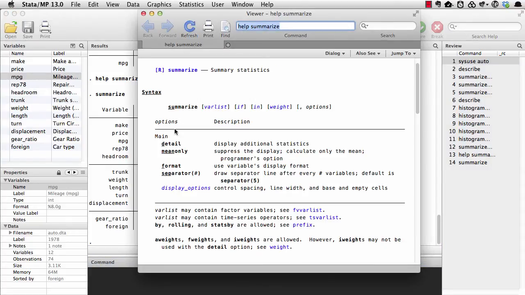So in that case, it says you can submit a varlist, which means variable list. And that's what we were doing when we were typing MPG. We were asking it to summarize miles per gallon. If and in, we'll discuss at a later time, but that allows you to subset your data. Weights, we're not going to deal with in this class, but it allows you to weight your data in different ways. And then comma options is options for your summary command. And what it shows below this are those options.